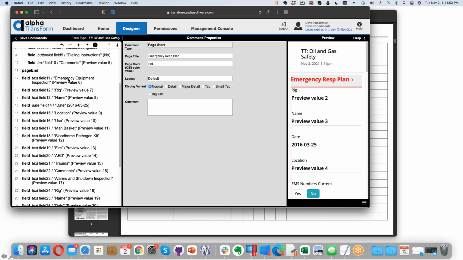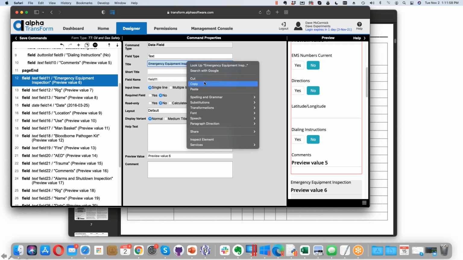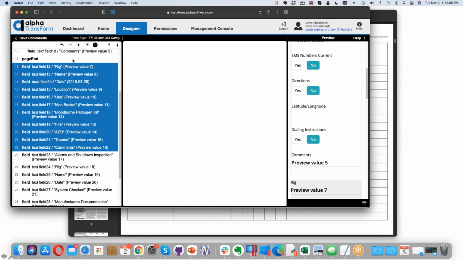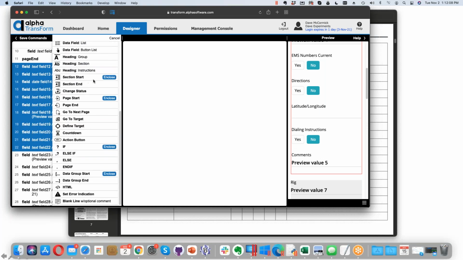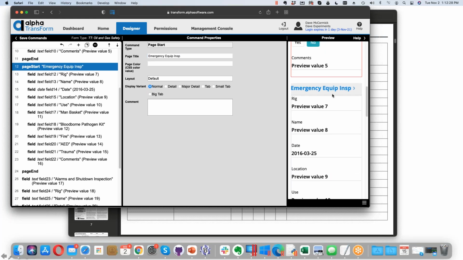Now let's go down to that next set of fields. This is the emergency equipment. Again, this isn't really a field, this one here. So I'm just going to copy that text, but then I'm going to delete that field. Don't need it. And I'm going to scroll all the way down here to comments. And I am again going to wrap that into a page. Okay, there's my page. Again, it's called page one. I'm going to paste in that title. Let's call that Emergency Equip Inspection.